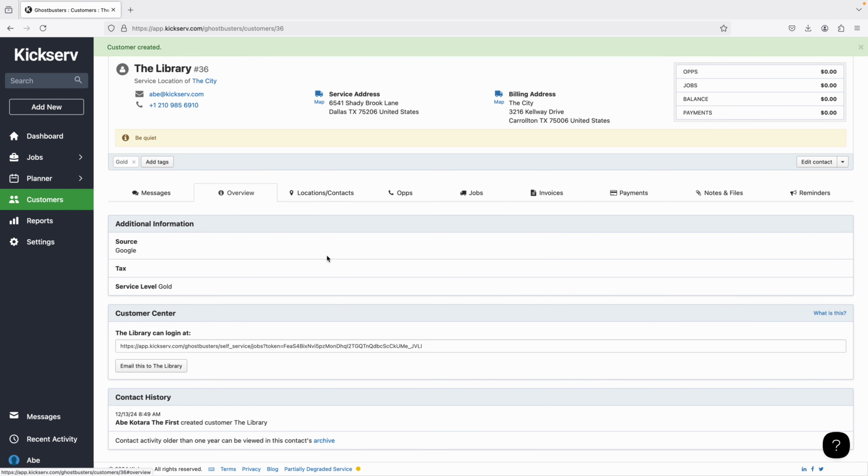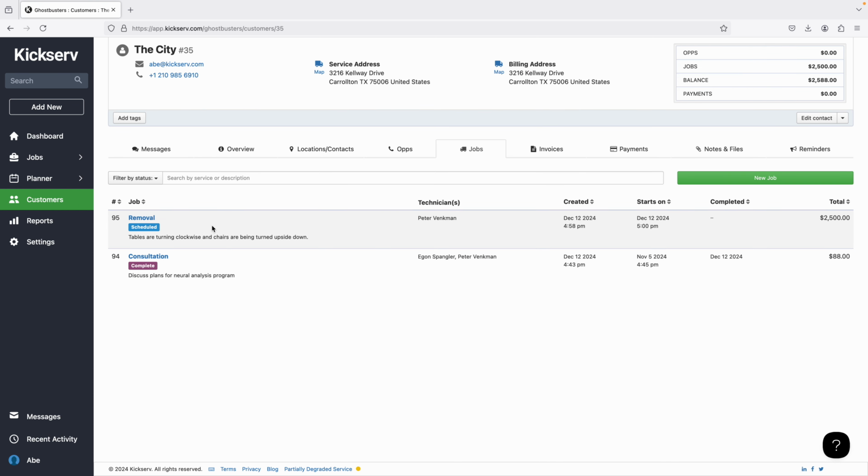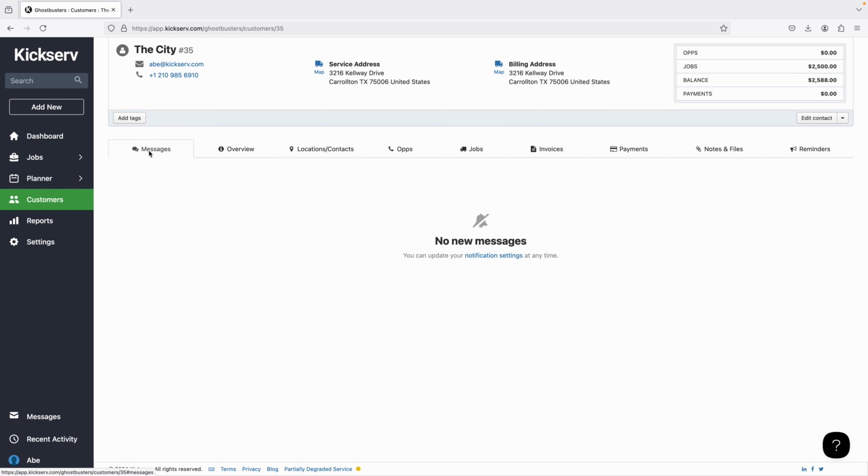The overview actually gives us a nice little token here that I can use to access the customer center on behalf of the customer and see what they see. There won't be much to show for the library, but we'll check out the city. Notice the city has a couple of jobs here. And of course, if I am offering correspondence within those jobs, back and forth messages in association with an invoice or an estimate or a reminder, that information will fall here into the messages. It's kind of a one-stop shop to review all of that correspondence.